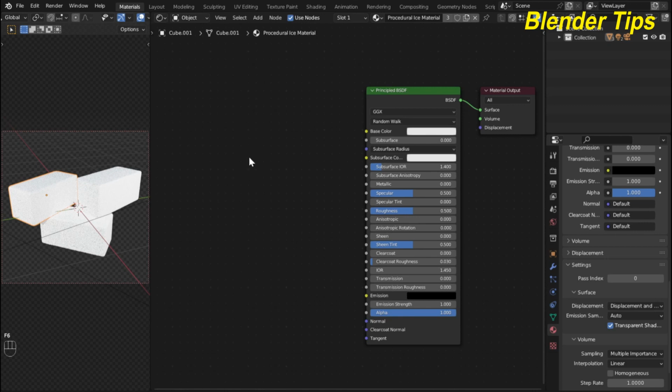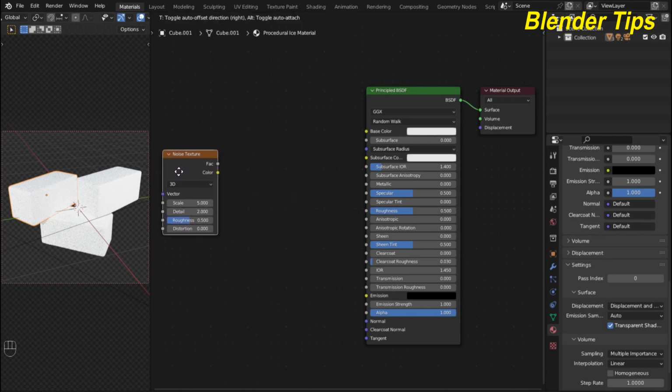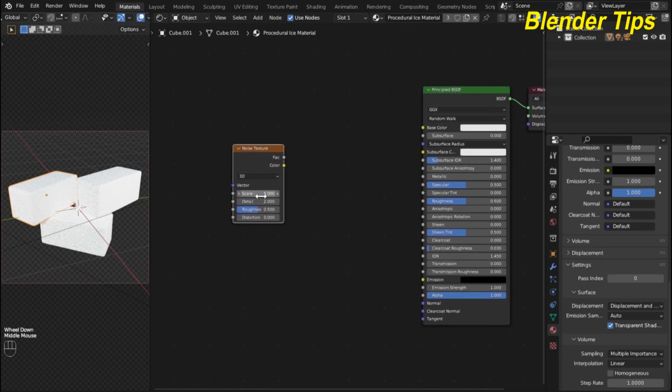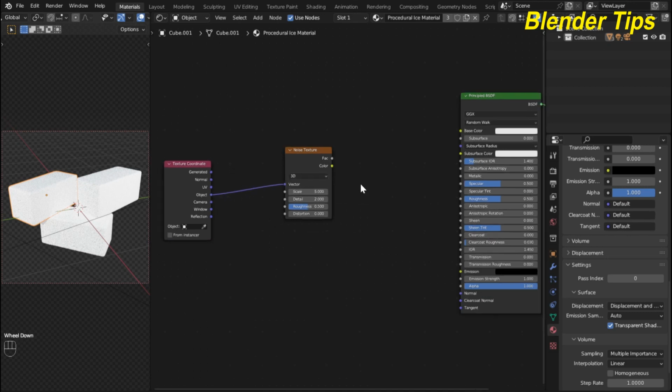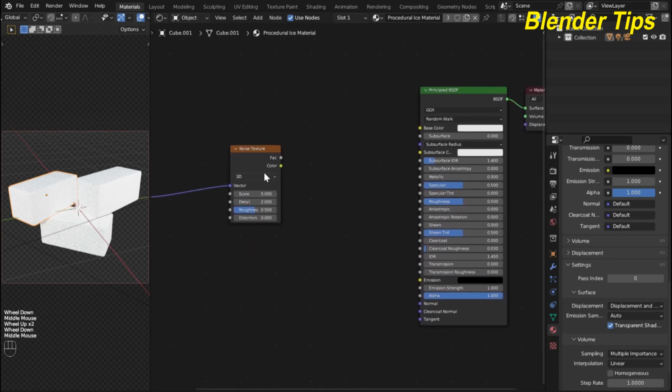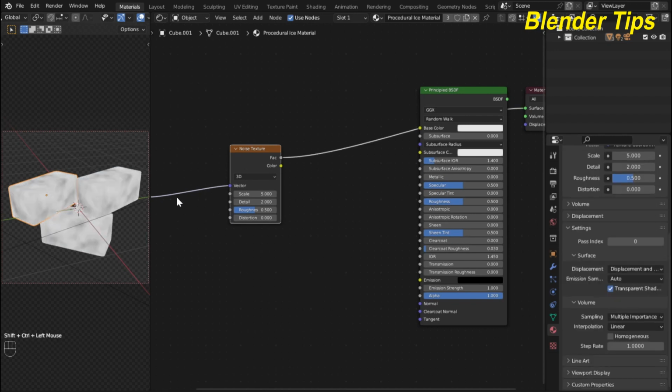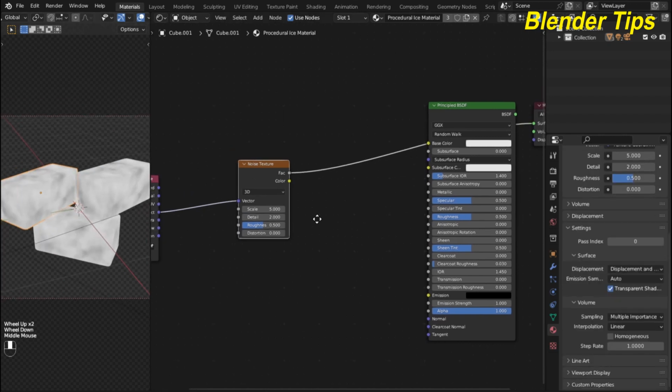First I add the noise texture by pressing Shift A. Here I search noise texture and place the noise texture something like here, and by pressing Ctrl T, this will add the mapping and the texture coordinate. And here I don't need the mapping, and connect the object with the vector of the noise texture. Beautiful. Now by selecting the noise texture, press Ctrl Shift to preview this noise texture.